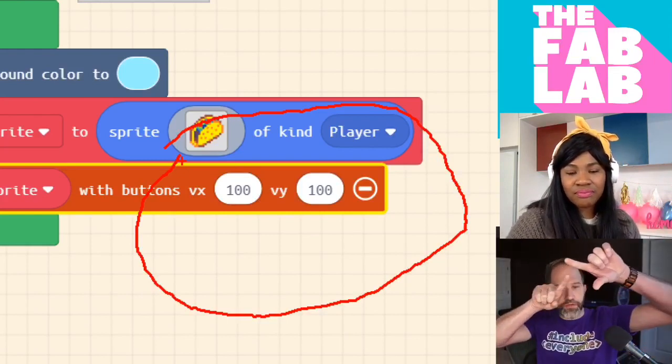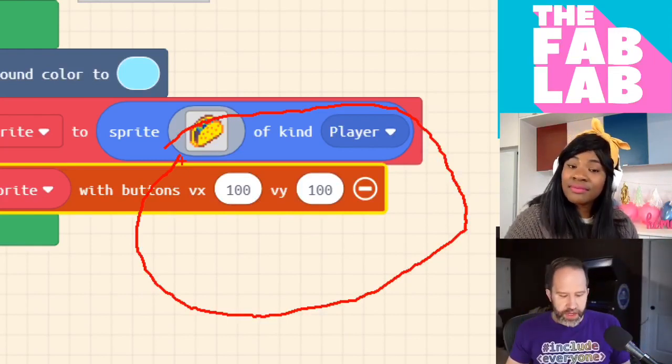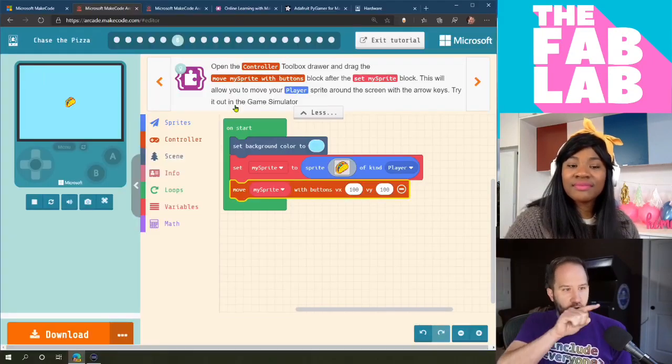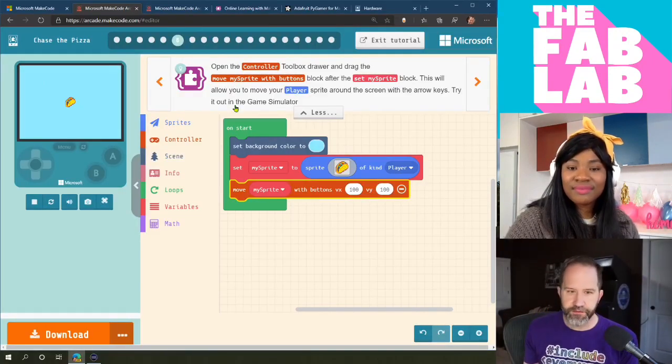Yeah, it's how far you want the thing to go. So that's actually the direction. And does it go 100 to the left? Does it go 10? How fast and how far should this sprite move when we click on the buttons?